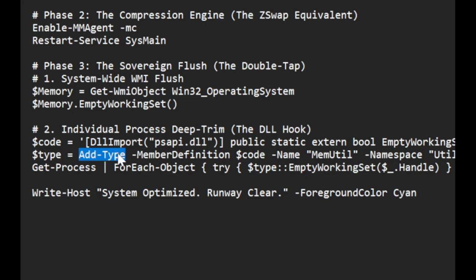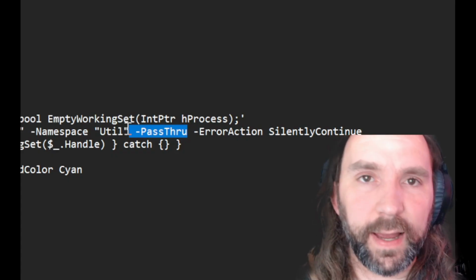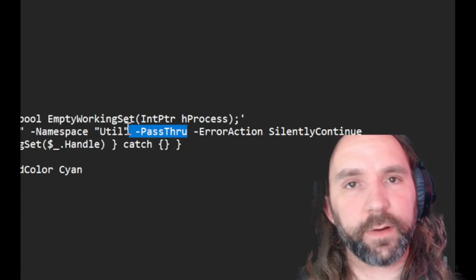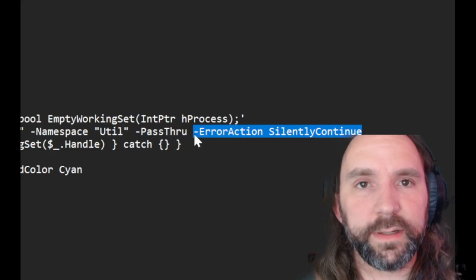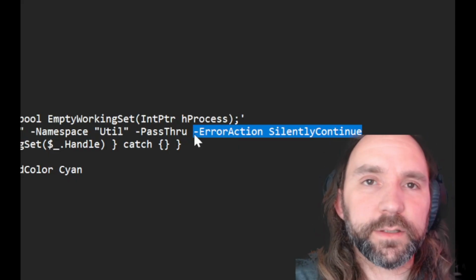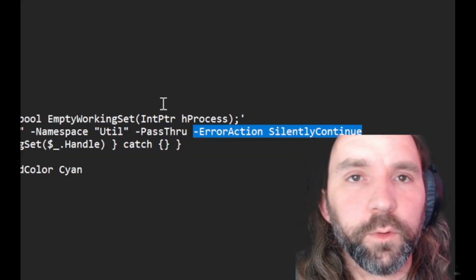With this Add-Type right here, we are taking that raw C# and compiling it into a functional tool inside of our session on the fly. This PassThru right here ensures that the tool stays hot and active so we can trigger it for every process. Our actions silently continue. This is clean engineering. It ensures that if we run the script twice, it doesn't clutter the terminal with errors about the tool already existing.